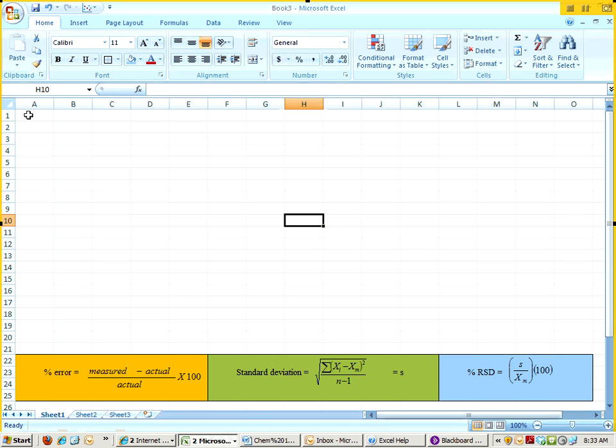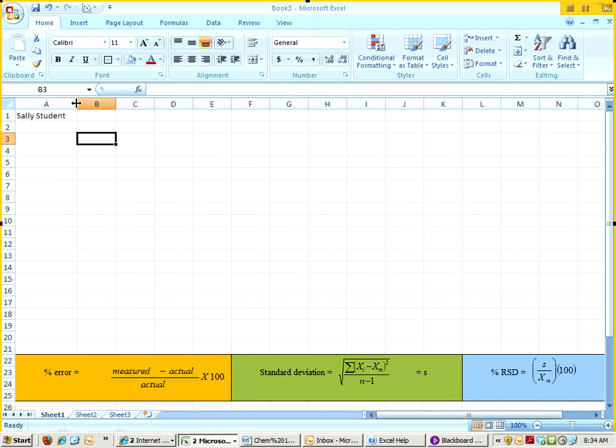So let's see how you would set up a standard spreadsheet assignment. First of all, you should put your name on the assignment. Let's say this is Sally Student's assignment. If I want to resize the cell A1 that I'm looking at right now, I can select this line between A and B and drag it over to change the size of my cells. We'll be doing that a couple times so that text doesn't wrap over into the next cell.